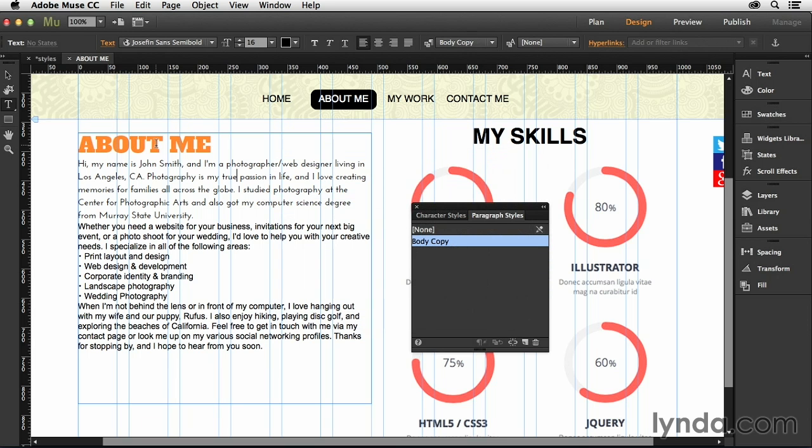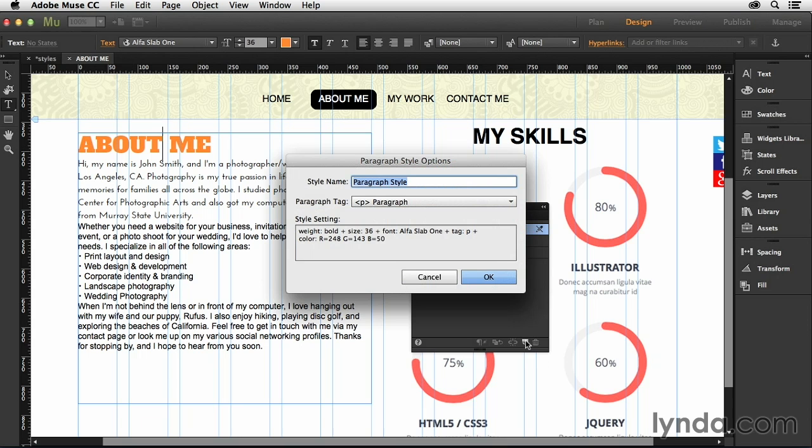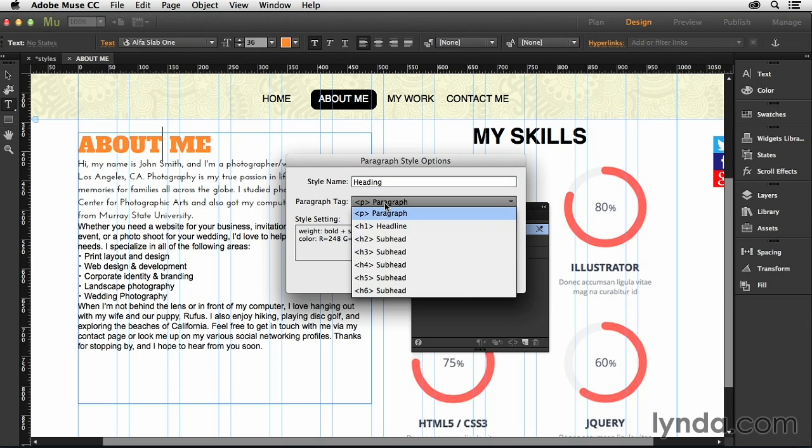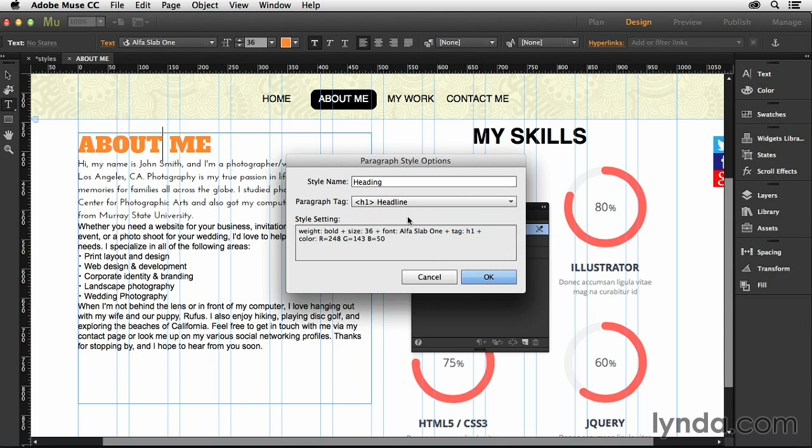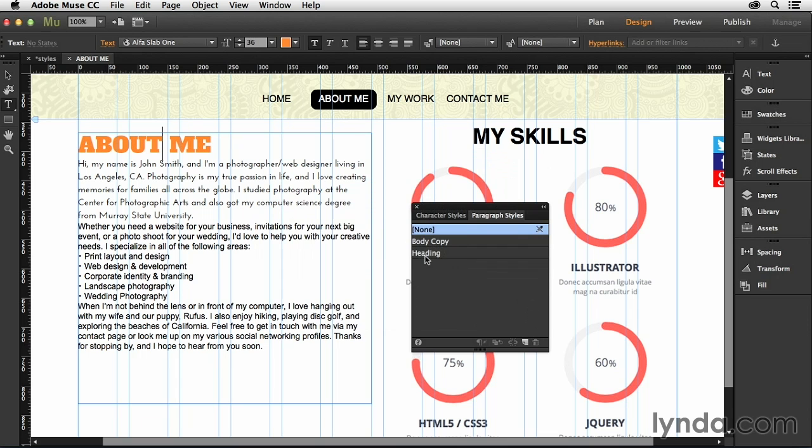Now I'm also going to put my cursor up here in the About Me heading, and we're going to create a new style. This time, though, I'm going to hold down the Option or Alt key and click this little icon down there. That's going to allow me to name this before I even get started. So in this case, I'm going to call this Heading. And we're going to map this instead to an H1 tag, because that just tells the website that this is a headline. And so we're going to go ahead and hit OK. And so now I have that.